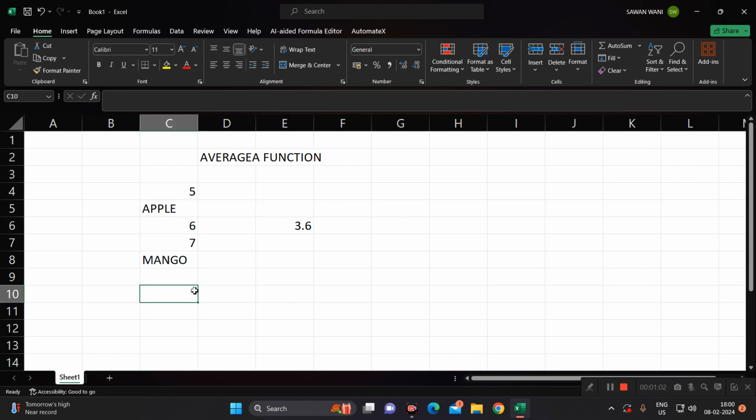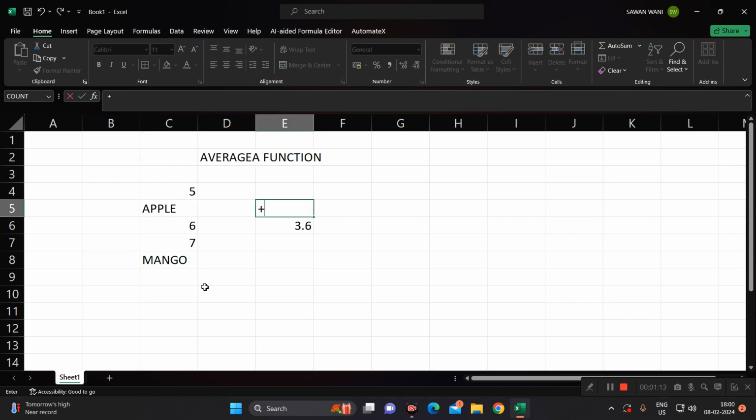So see, if you have to find the AVERAGEA function, then these apple and mango values will be considered as 0 and it will be divided by 5. So in this way, 5 plus 6 plus 7 plus 0, and so the total was 18. This is 5, plus apple is 0, 6, 7, and mango will be 0. So you get 18, and this 18 is divided by 5 values, and the answer is 3.6.